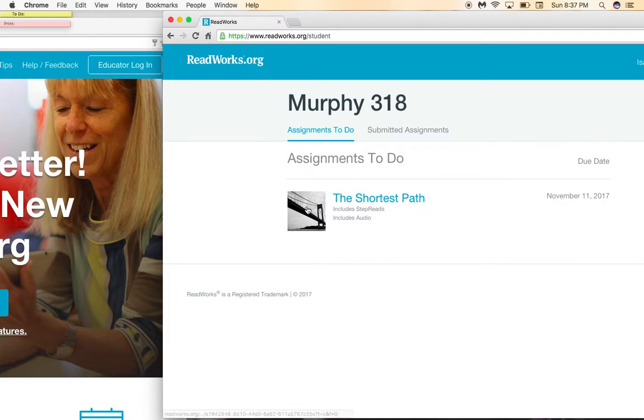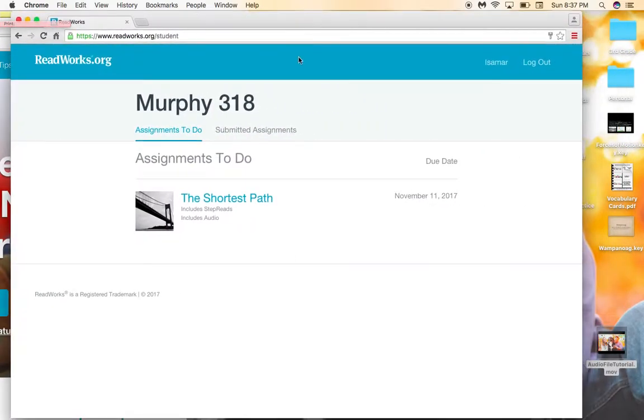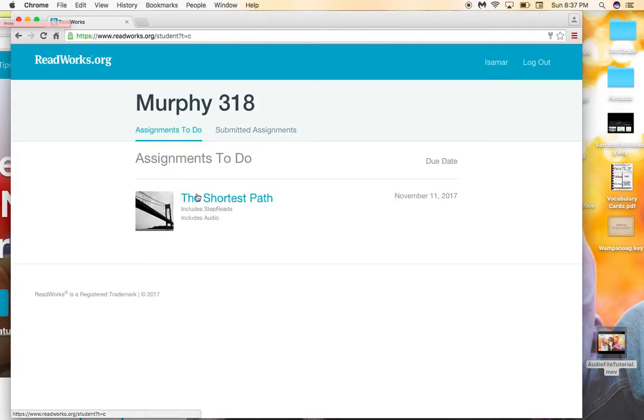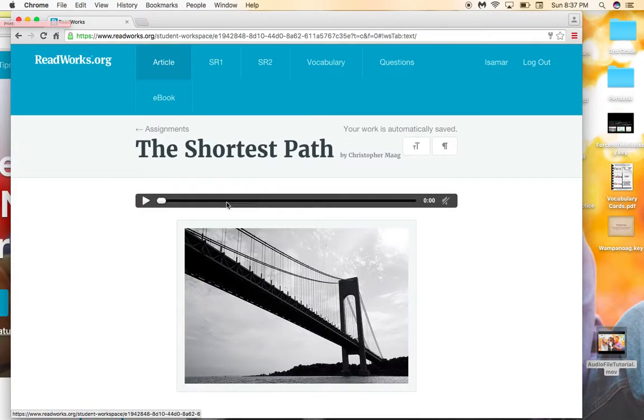It'll then bring you to this assignment page. On the assignment page, you'll notice that it has assignments to do as well as submitted assignments. Right now, Ismar hasn't submitted anything, so it's empty. But she does have an assignment to do. This article, The Shortest Path, she has to do before November 11th. So she's going to click on it.